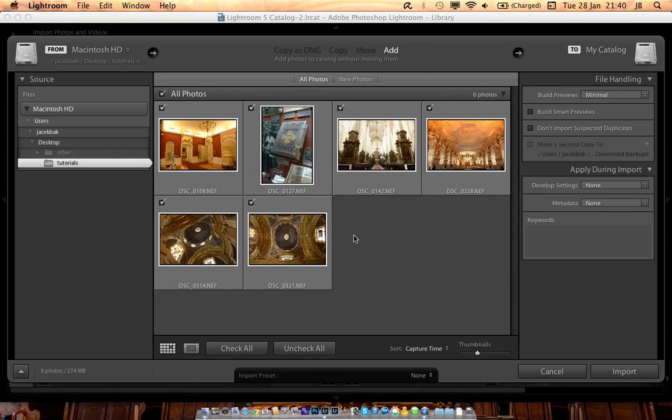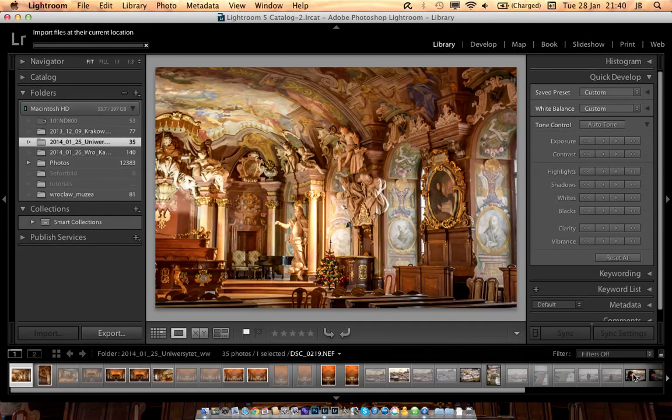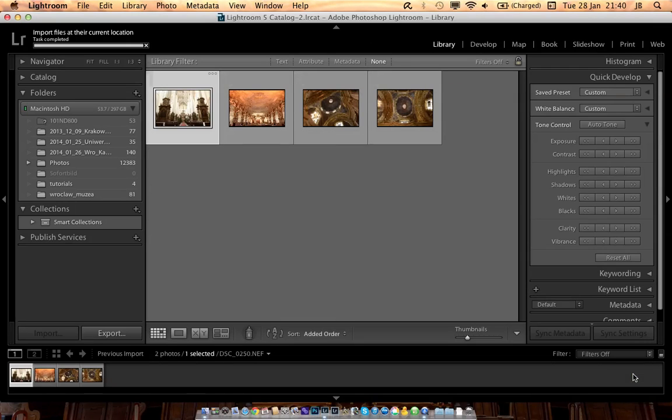What you can do before you start to import, you can choose photos that you don't want to import, or choose photos that you want. For example, I don't like this one and that, and so I can uncheck them and don't even bother to bring them into Lightroom. So let's do that. Let's import 4 files to the Lightroom. In a couple of seconds we got them already in the library module.